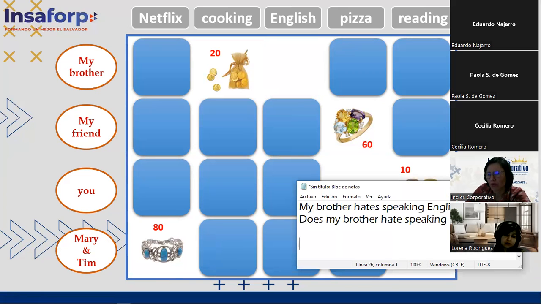So, Pau, what about you? And then Ceci again. My friend, English. Does my friend like, well, yo le puse primero, does my friend like English class? Muy bien. Does my friend like English classes? Very good, right? And then possibly, my friend like English class.